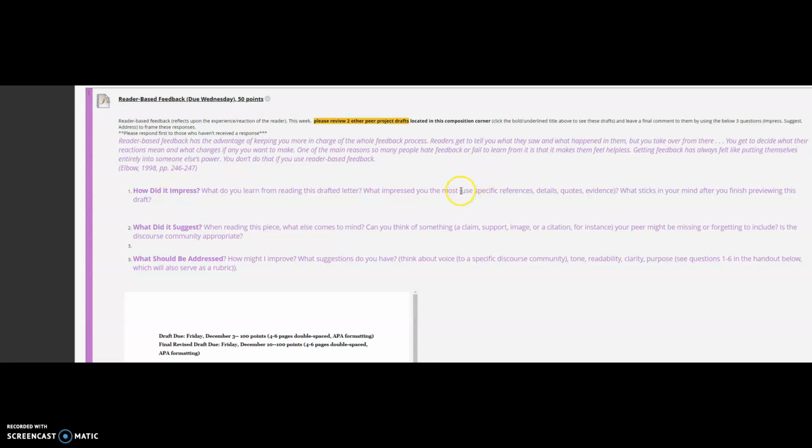Use specific references, quote from the letter, so that that student knows what they're doing well. What sticks in your mind after you finish previewing this draft? Then I'd like you to write what this suggested. When reading this piece, what else came to mind? Was there anything else, the scope of the letter, the evidence that was used, the claims that were raised? Is there anything missing, or is it pretty holistic in its approach, especially when you're considering who this letter is addressed to? Are there any gaps that need to be addressed?